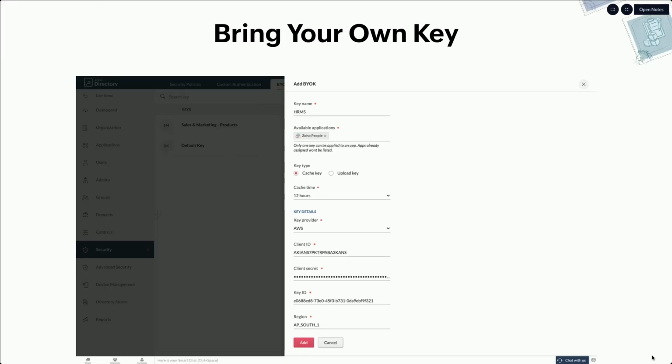So the first option is bringing your own key. Bringing your own key adds an additional layer of security to the user accounts that you manage, which means even Zoho cannot read any of this information without the key that you provide to the application. So you need your key to access your data, which adds an extra layer of security to the user information.